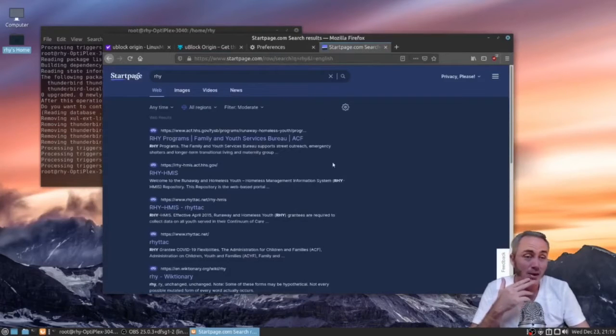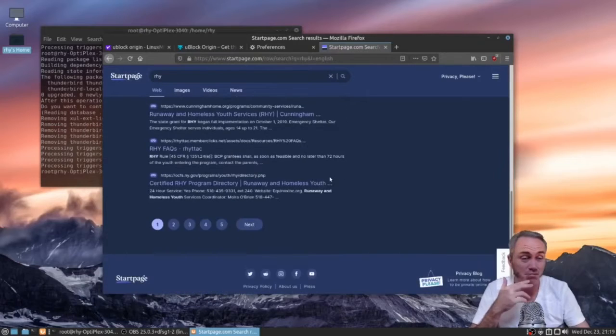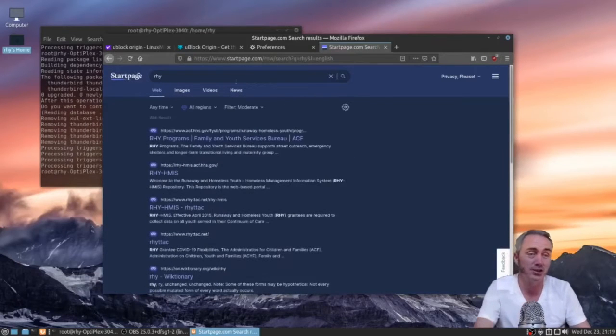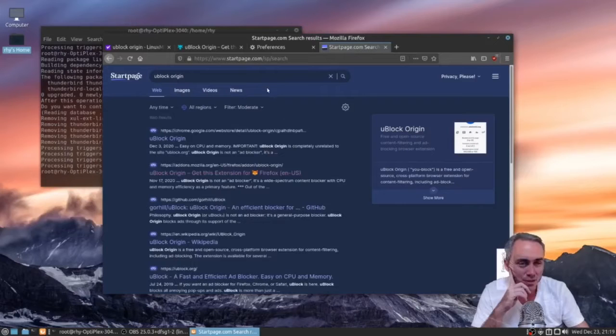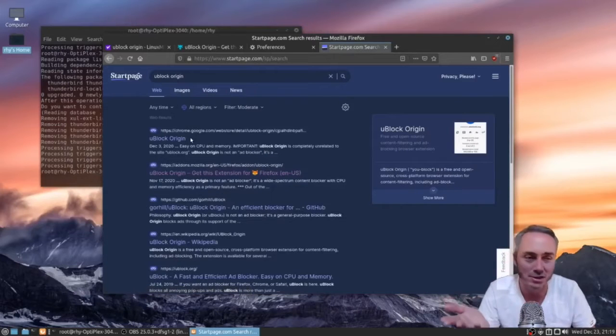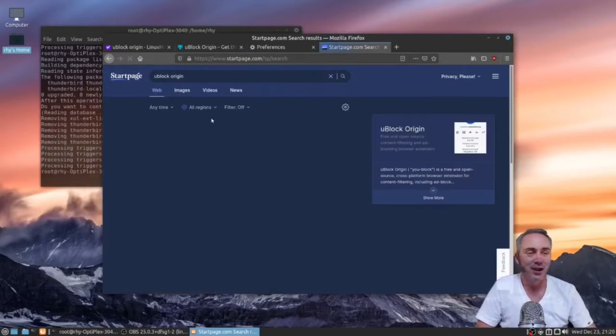Bit slower, but I like the layout. I like the dark theme. Maybe I'm going to have to start using Startpage. Let's see what Startpage comes up with when I search uBlock Origin. See if they come up with a better result for that. It's the number 2 one, and the number 1 one is a Chrome one. So Startpage is a much better choice of a search engine than Yahoo. So just go ahead and do that from now on.